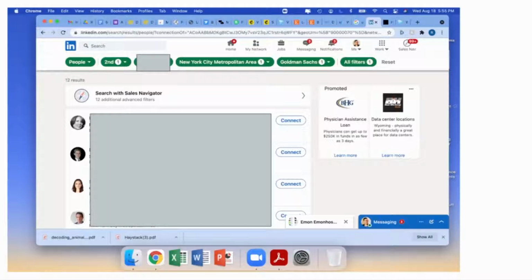So I may be first degree connected, but I may not know them in a personal way, because sometimes we just get these invitations to connect on LinkedIn. So take it with a grain of salt.